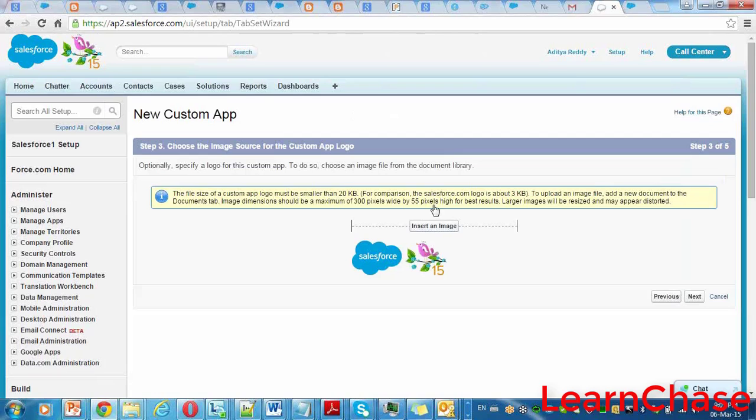Now here you can select the image. Right now I'm using the default image, but you can click on insert an image and choose your own image. There is a limit: it should not be more than 4 KB or 5 KB or 10 KB, up to 20 KB. You cannot give a size more than 20 KB. Normally every company's logo will come here. Now it's the Salesforce logo.